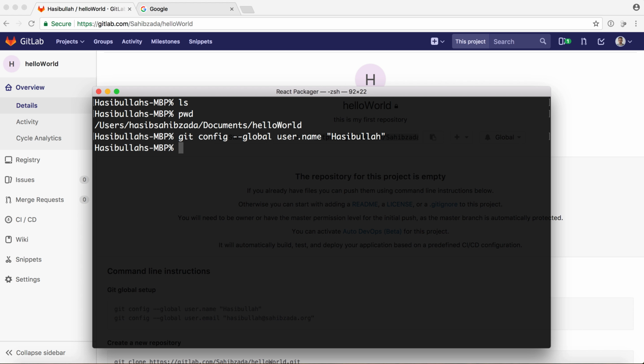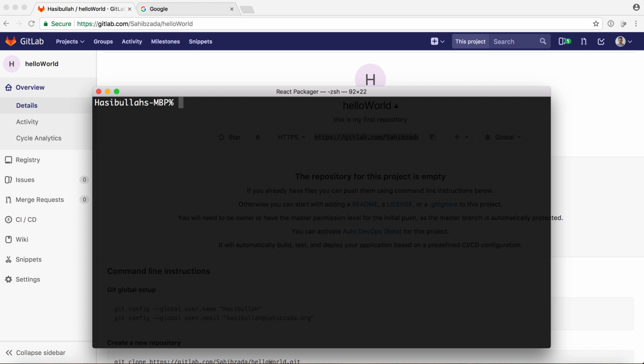and you can also configure your email, global user.email, and in this case my mail is something like this. And yeah, basically you don't have to do this all the time when you're cloning, so it's done only one time if you have never cloned anything before.